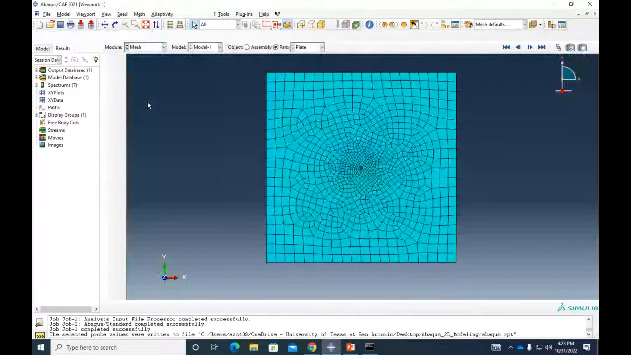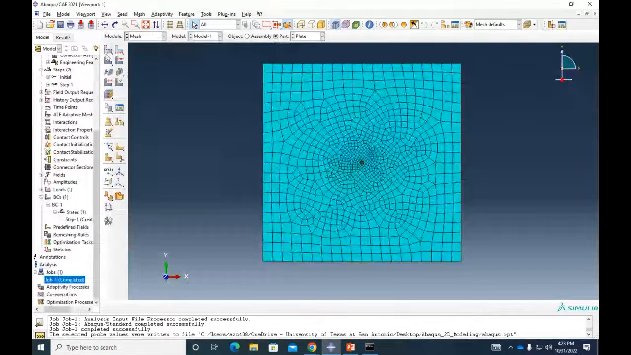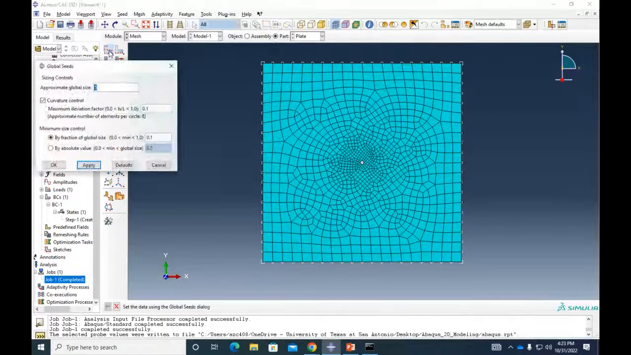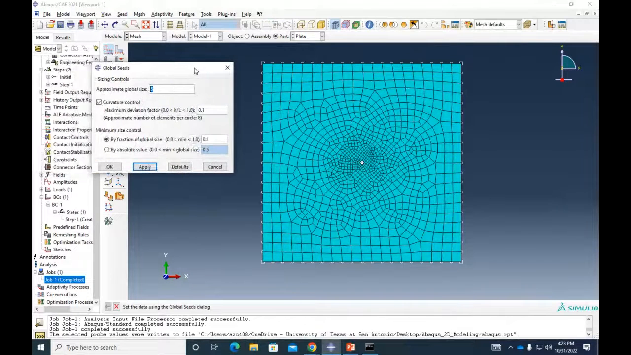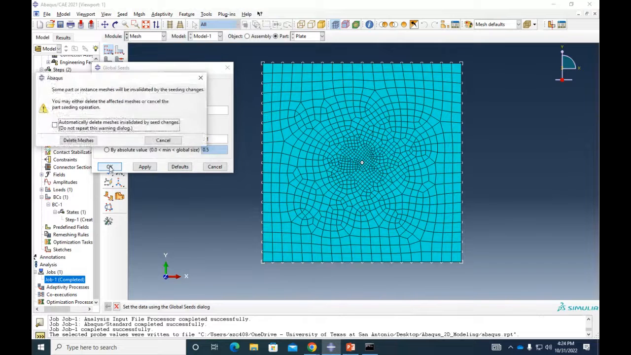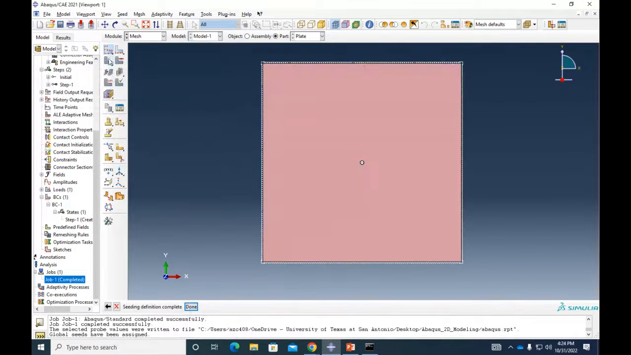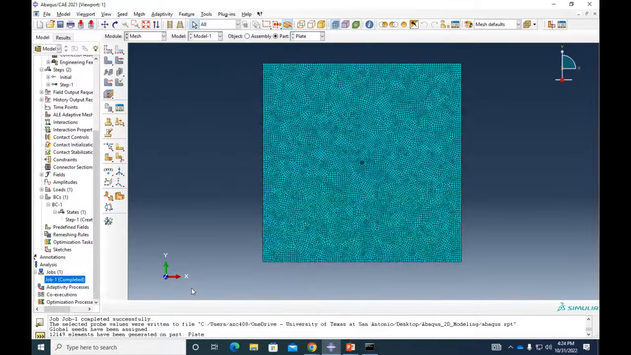So let's go back to mesh. And what I'm gonna do here is that now instead of having an approximate size of 5, let's go, I don't know, let's go to 1. So 5 times more elements. So let's delete the mesh and let's mesh it again. All right, way more elements, right?